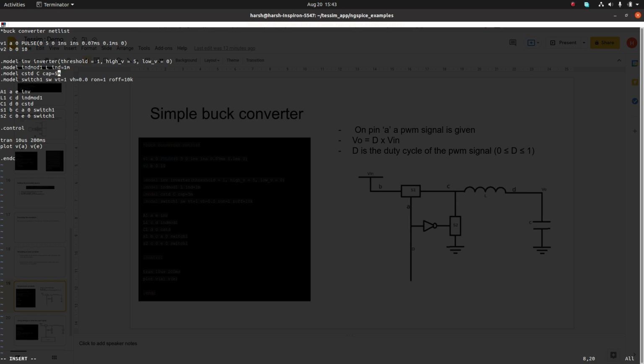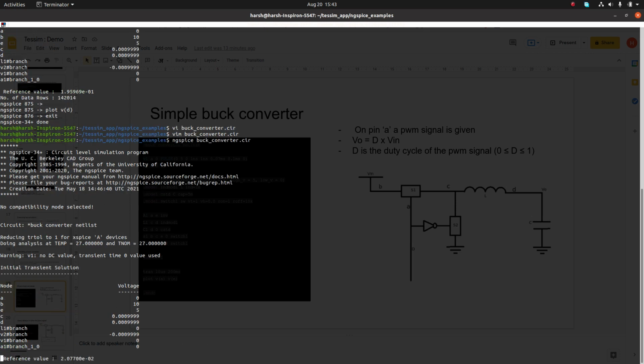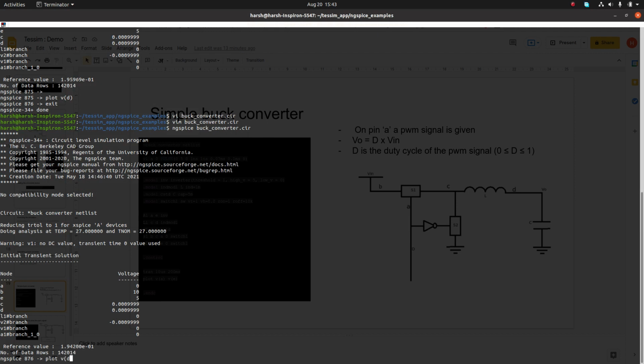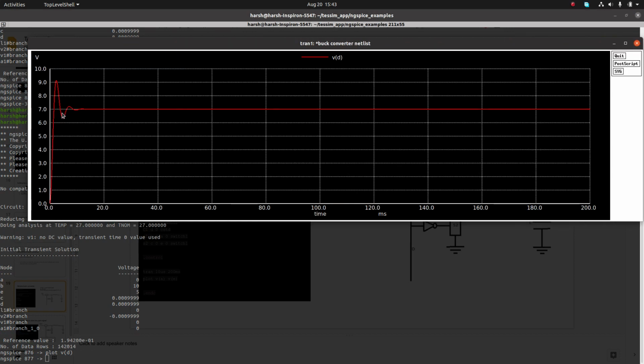So if I change it to say 500 microfarad, and now if I run this example and plot VD, you can see there is some initial rise and then the voltage finally settles to 7 volts, where our input was 10 volts. So a 0.7 duty cycle would give us 0.7 times 10, which is 7 volts of output. This is what we get here.